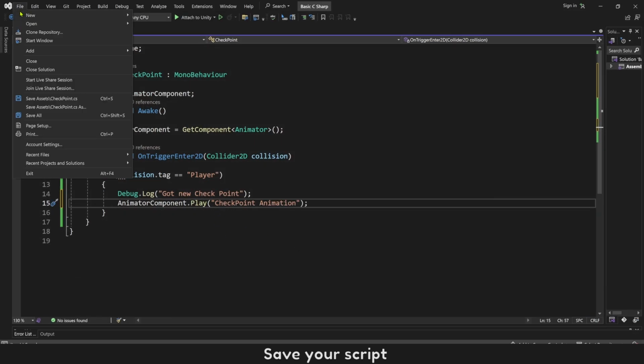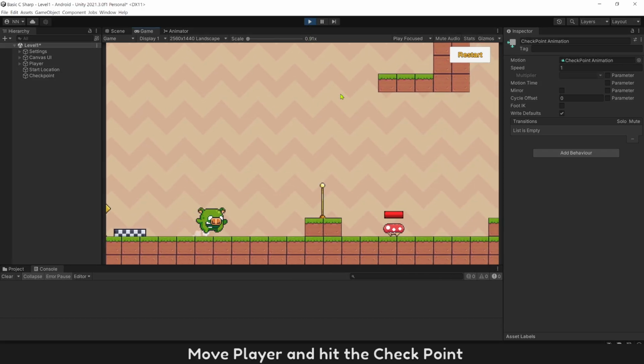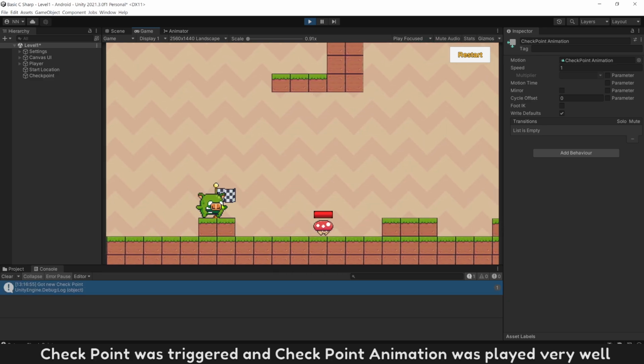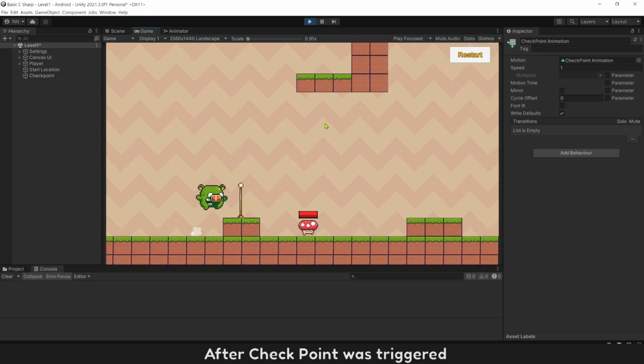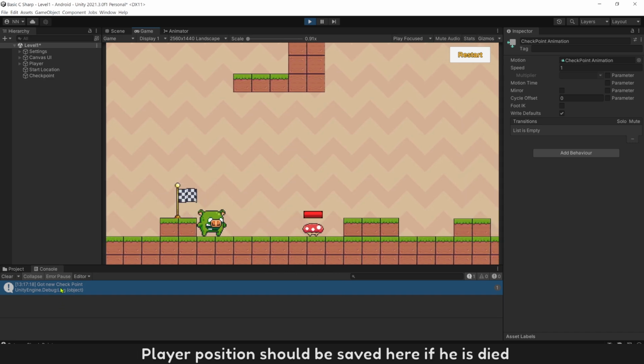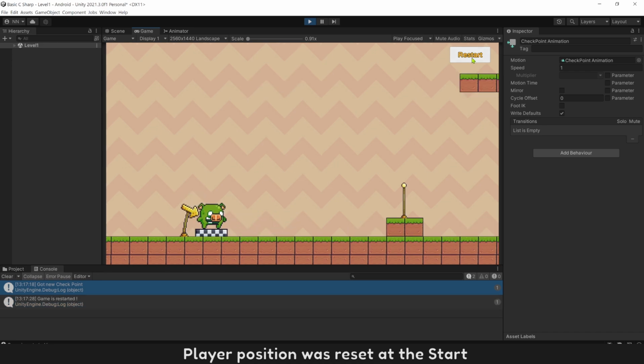Save your script. Let's test it. Move the player and hit the checkpoint. The checkpoint was triggered and the checkpoint animation was played very well. After the checkpoint was triggered, the player position should be saved here in case he has died. But now if you restart the game scene, the player position was reset to the start.